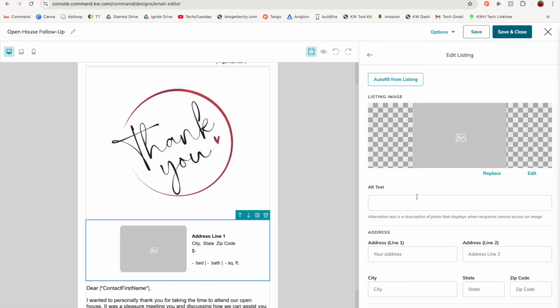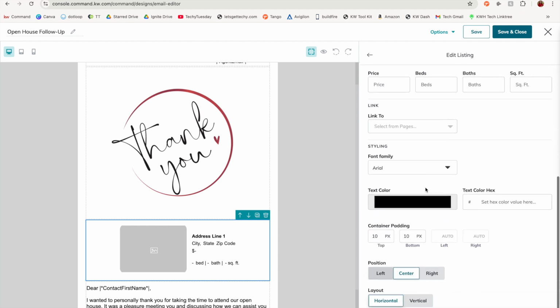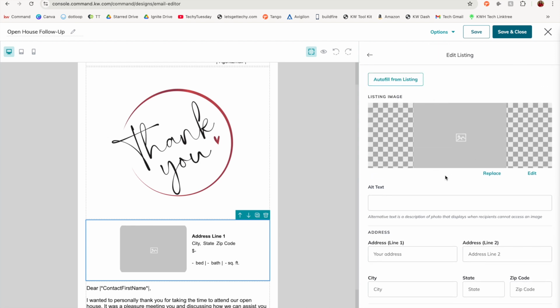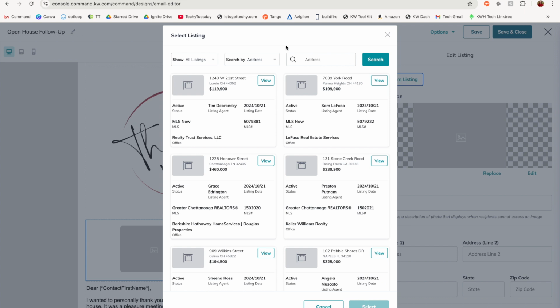Now this listing block could either be filled out manually by you. You put in the address, the city, the features, customize the colors and text, then add your custom listing image, or you could autofill from a certain listing. You would search for your address and then select it.